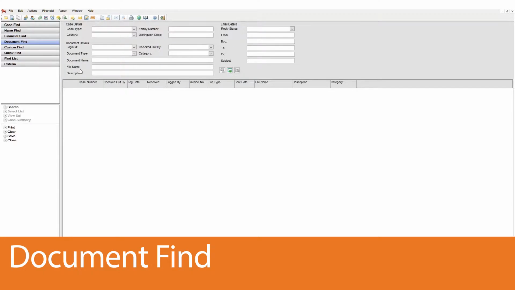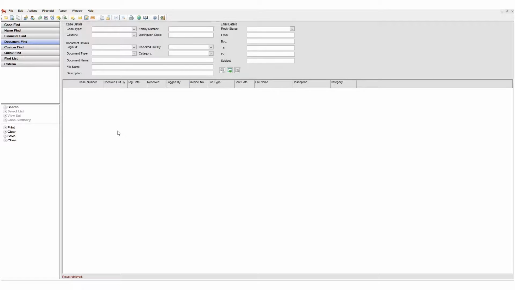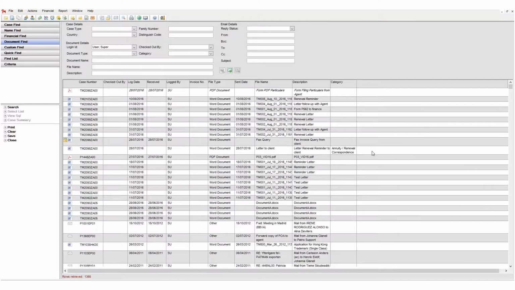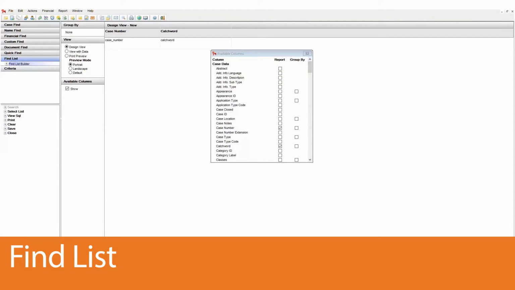The document find page allows you to search for document entries. You have several search criteria available to do this. I will perform a quick search to check which documents my login ID, SU, logged against cases. To do this, click in the login ID drop-down and select the user. Then click search. My results are returned and I can view these documents by double-clicking an entry, which will then open the relevant case.